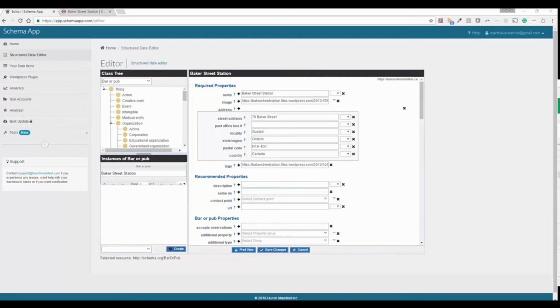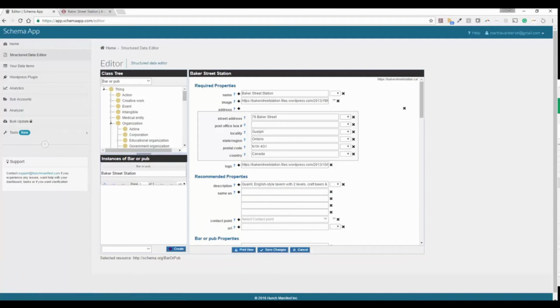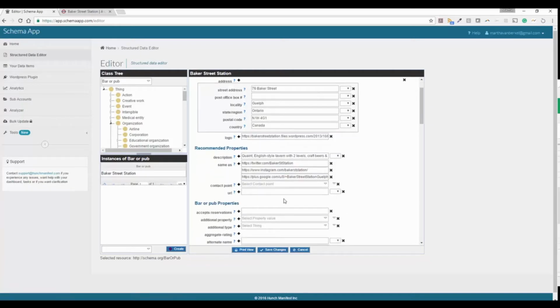For the description, this is the description that you prepared. We often recommend that this description be the same description that you have in other places online, for example, Google My Business. For same as, this is where you can put different social media accounts using a plus sign to enter as many as you want in here. Again, you can just go ahead and cut and paste those in out of your worksheet. If you have any extras, just click on X to get rid of those.